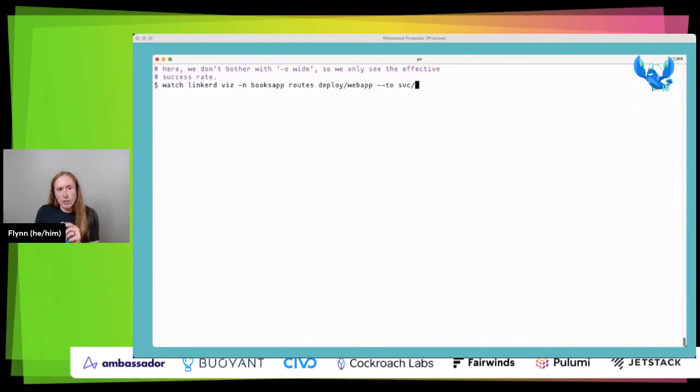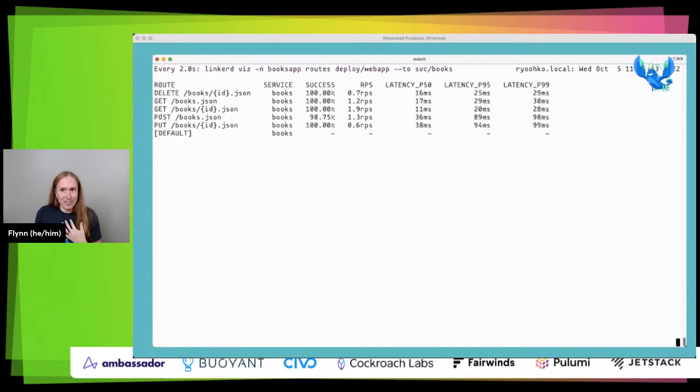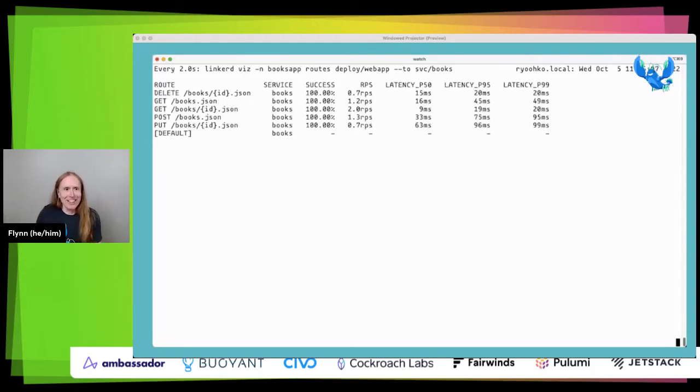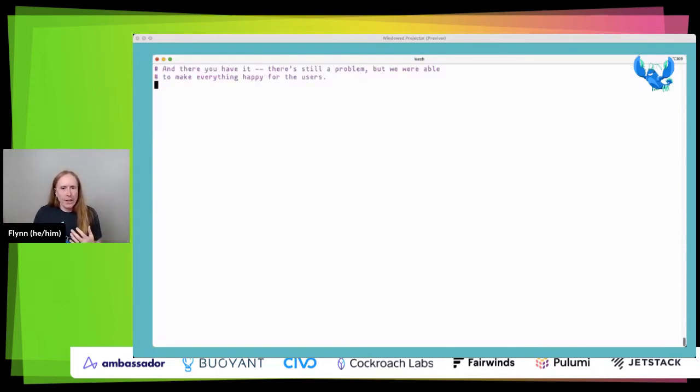Let's go back and look at the Books app, from the web app to the Books app. And in this case, we should only see the effective success rate. And in fact, that's gone all the way back to 100% already. So it seems like, while it was running, doing that retry has made life better, right? So this is actually a good thing. There's still a problem in the cluster, but we have successfully arranged it so that the users are being insulated from that failure. And we were able to do it without having to modify the application at all and without having to wake the developers up on Friday night.